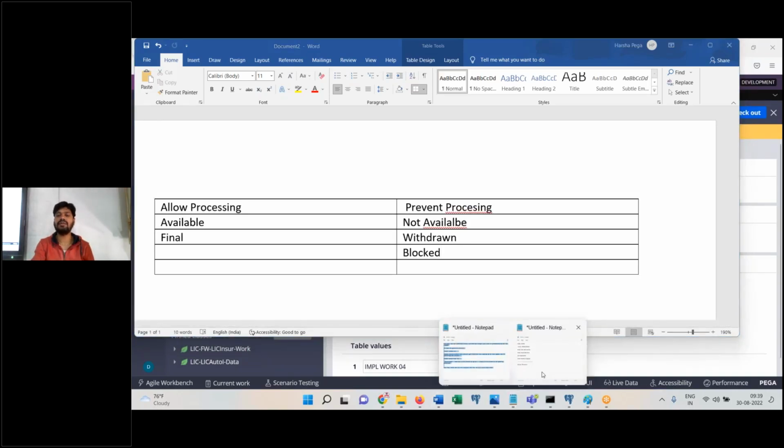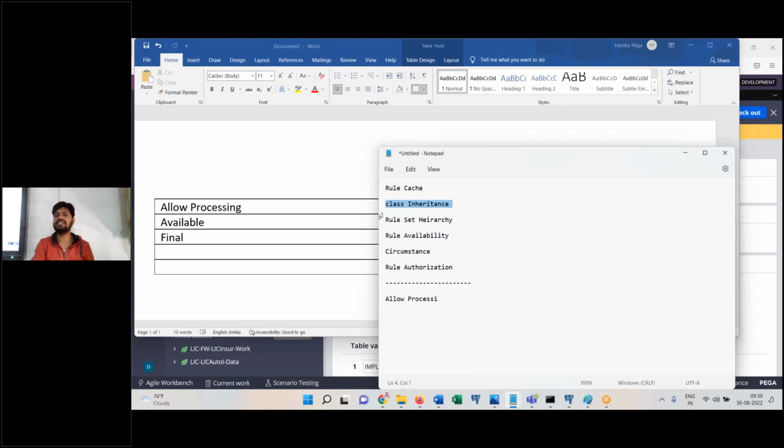How many have we seen so far? Rule class inheritance, rule set hierarchy, rule availability. Everyone clear so far? Circumstance you already know, we discussed. We practically worked on it. Circumstance is also one of the criteria in the rule resolution algorithm. If a rule has a circumstance version, when PRPC encounters a rule, it is going to verify whether the rule has a circumstance instance or not. If a circumstance instance is there, it will verify the condition. If the condition is satisfied and the date is qualified, then the circumstance instance will be picked, else the base version will be picked. That is pretty much straightforward.